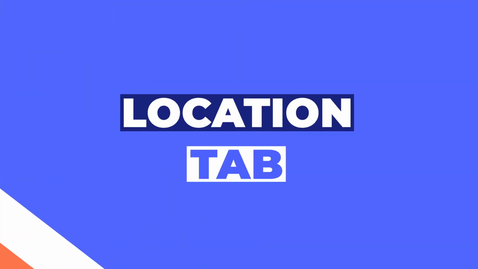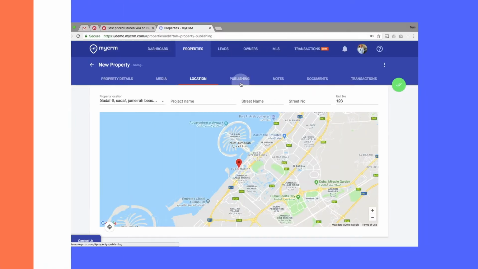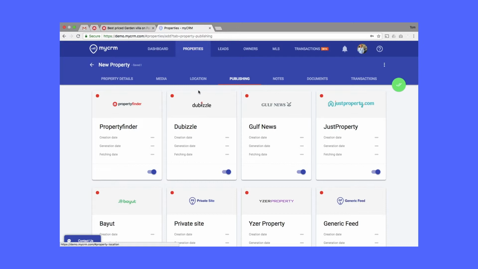The Publishing tab shows you which portals you are connected to and gives you the option to publish or unpublish from here. Don't want this property to be under Bizzle? Fine, just unselect it. Change your mind? Simply select it again. Each portal has its own card which tells you when it was created, generated and fetched.